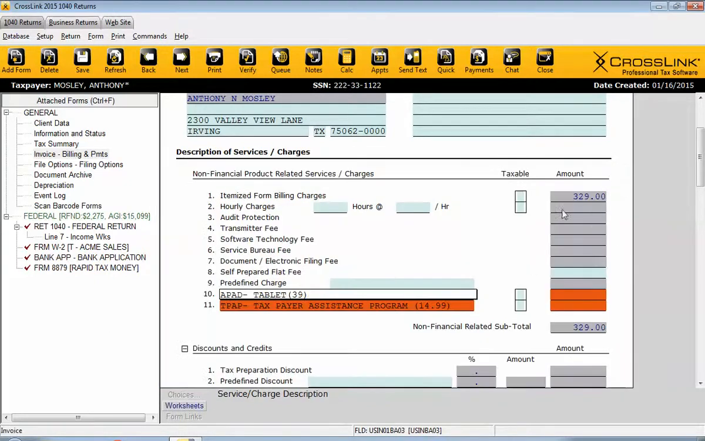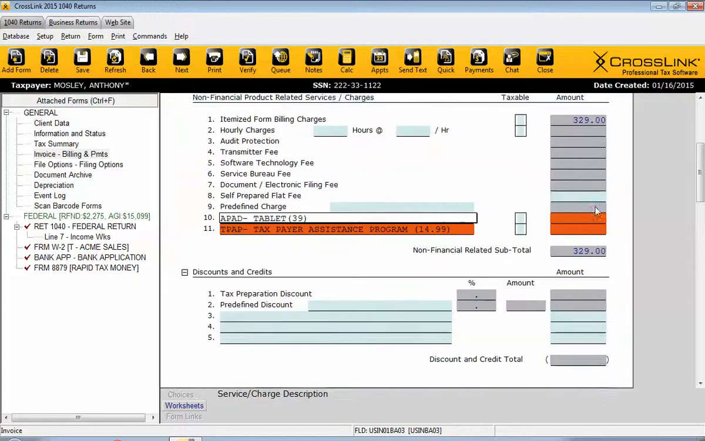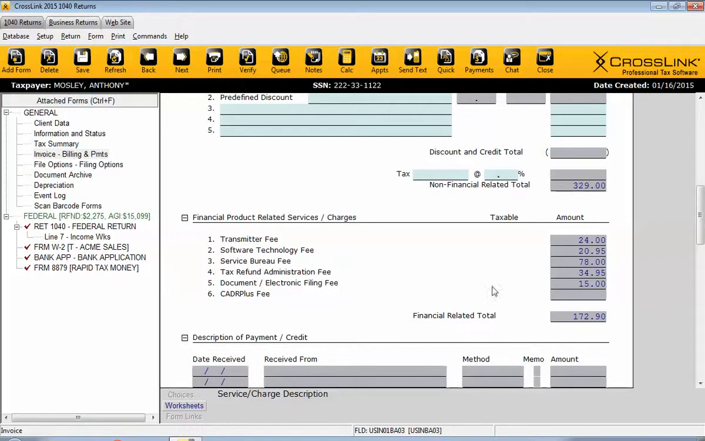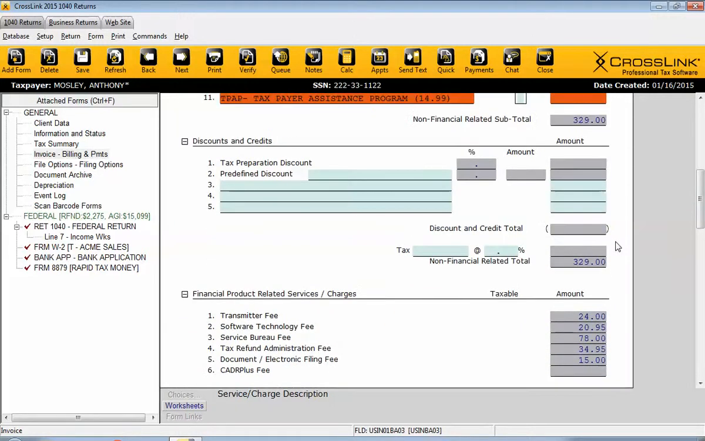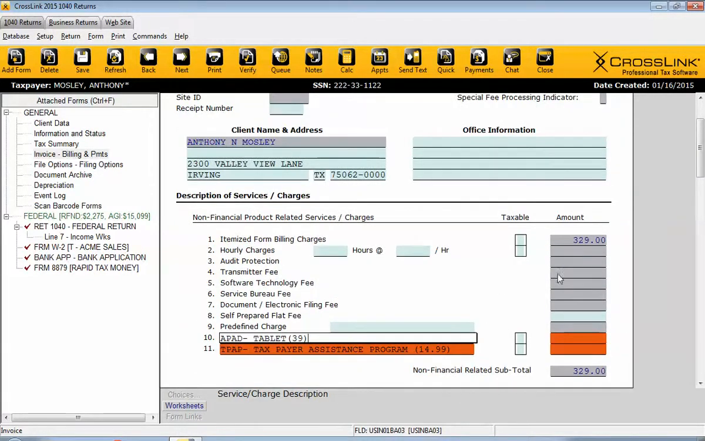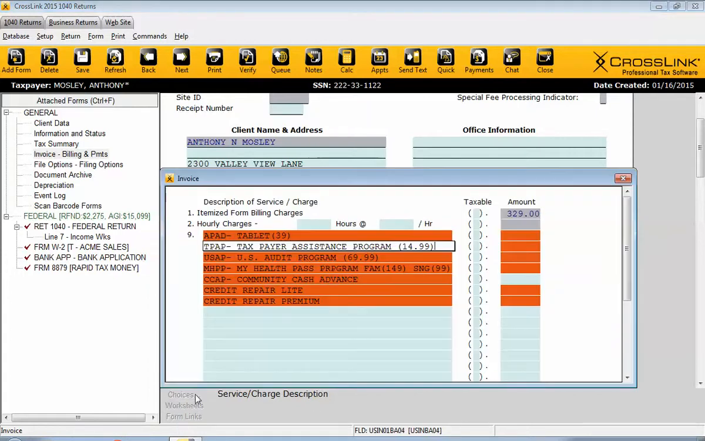At that point, you see that we're charging $329, and basically it's because it is a basic return. So it's $329 on our fees, $172 on a bank product. Now, as we go down, we can go back to the fees, and we can ask the client if they want these fees individually. The first one, of course, is the tablet. If they want the tablet, that's $39.